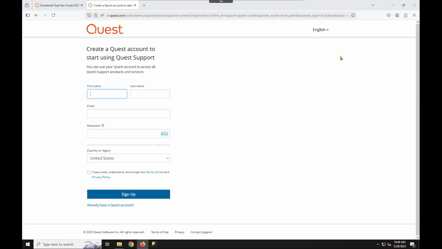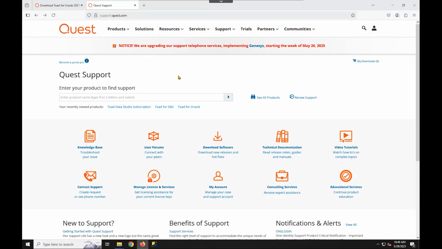Then I think on the next screen, it'll ask you for your license number. You go ahead and put that in. Now you're officially registered for support. Okay. Once you're registered for support, you'll be logging back on here to support.quest.com.